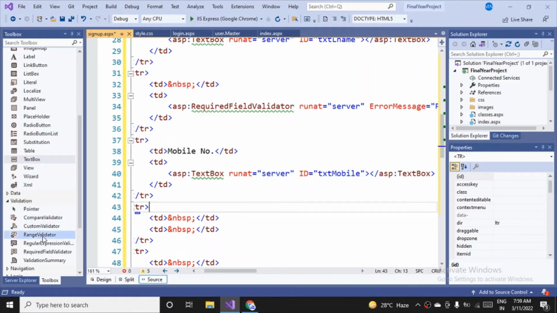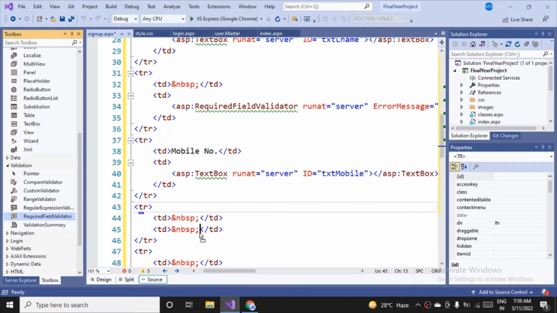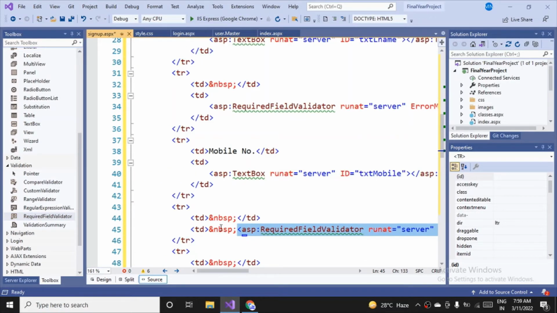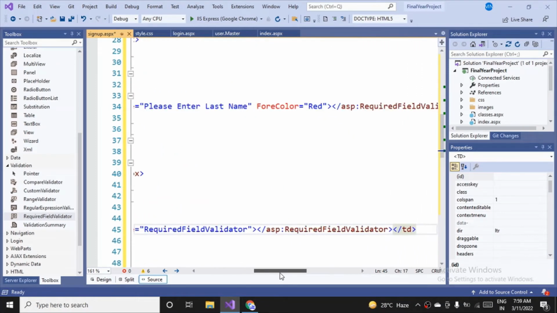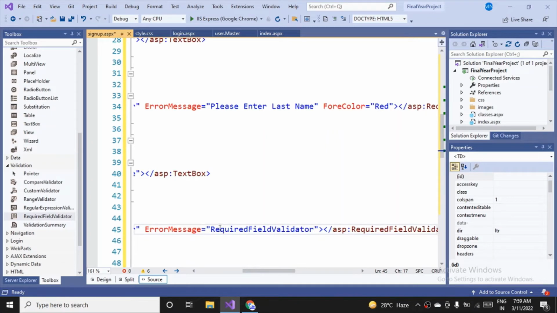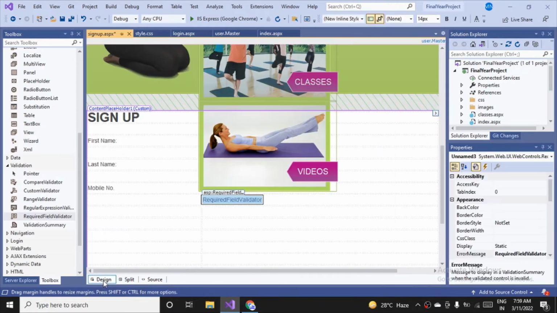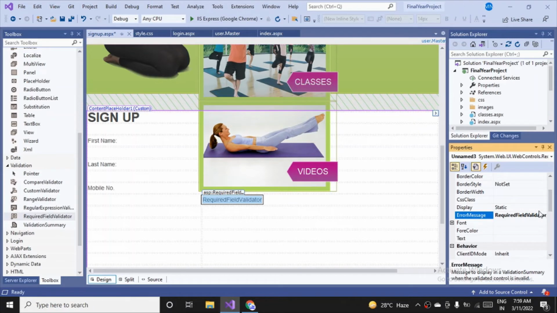Now again I want to have a required field validator here. I'll just remove this non-breakable space, NBSP. The required field validator is here. So if I select this and go to design, the properties become visible here. So the error message will be please enter mobile number. Okay, and again the fore color will be red.